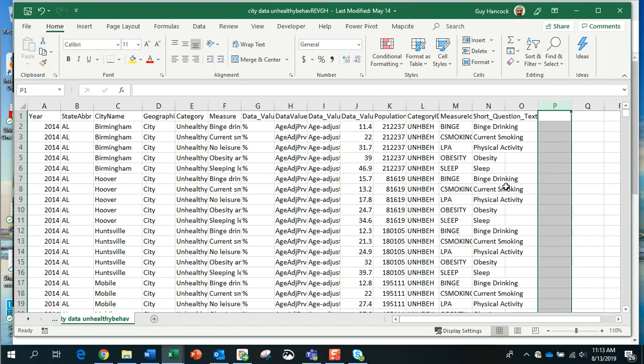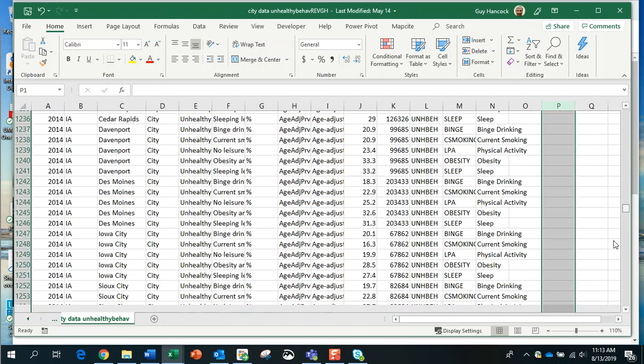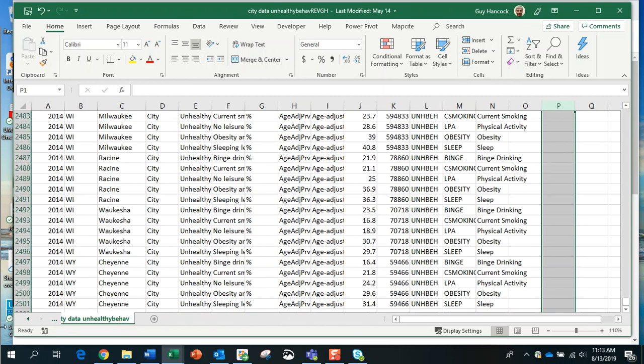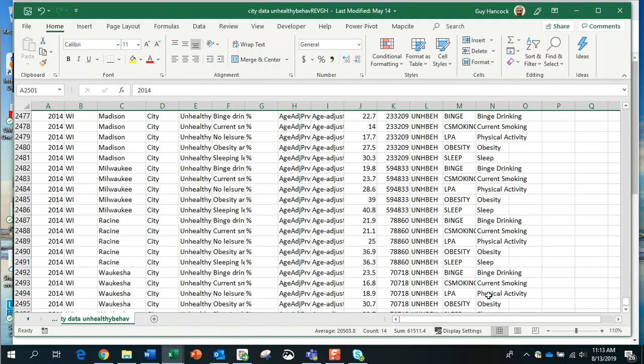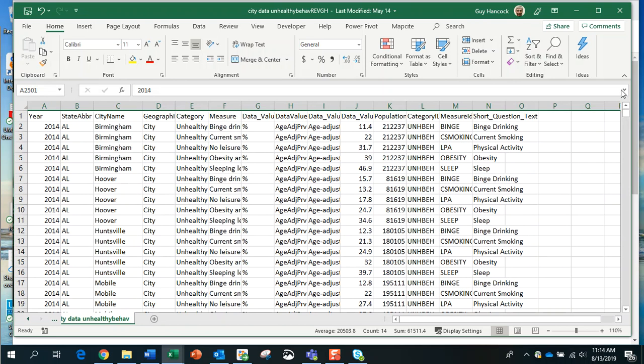Now the original data set had 82,000 rows of data and about 15 columns, and so I cut that down quite a bit. But I still have in this data set 2,500 rows. So here we see the last data row is 2,500. So this is still a good sized data set, but it won't choke your computers, and we can send it and work with it pretty easily.